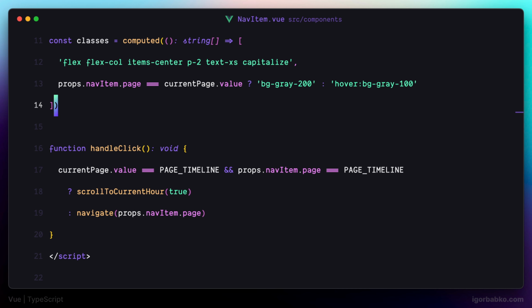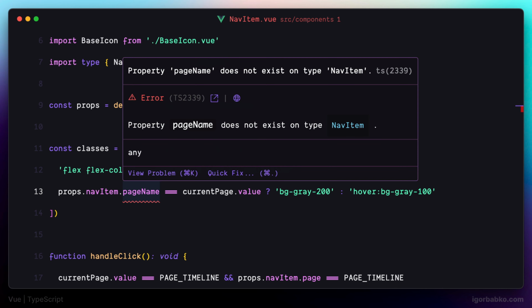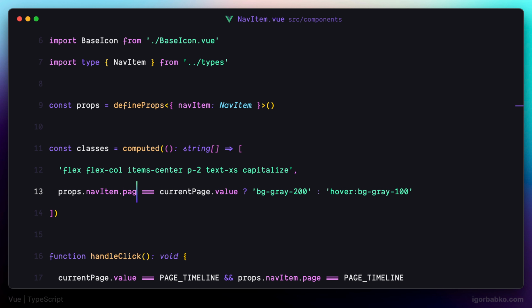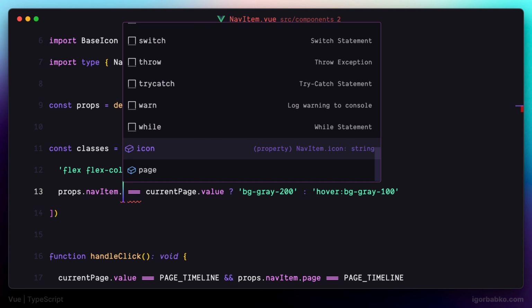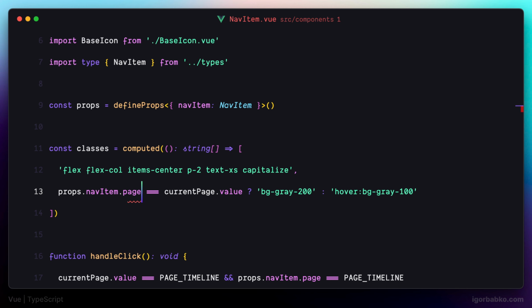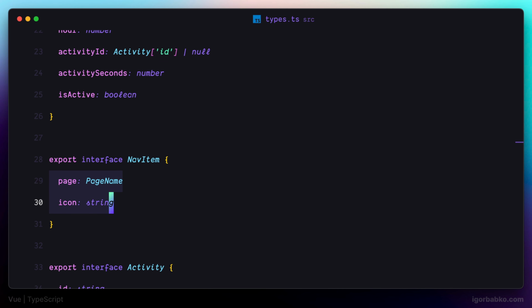So let's see what benefits we get by explicitly assigning types to properties in this component. If I'm going to use invalid property which does not exist on the interface NavItem, TypeScript complains about it by highlighting this usage. And also, if we'll try to reference some property from navItem object, we're gonna get this helpful autocomplete with the list of valid properties. And TypeScript was able to pick those valid properties based on our interface NavItem.